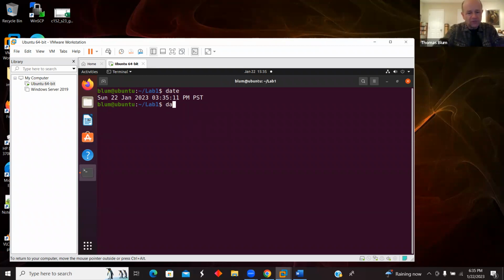Now I'm going to run the same command, but I'm going to redirect the output into some file that I'm just making up. So I'm saying today. Okay. So now I ran the command, but you don't see its output. Instead, its output was redirected into this file.